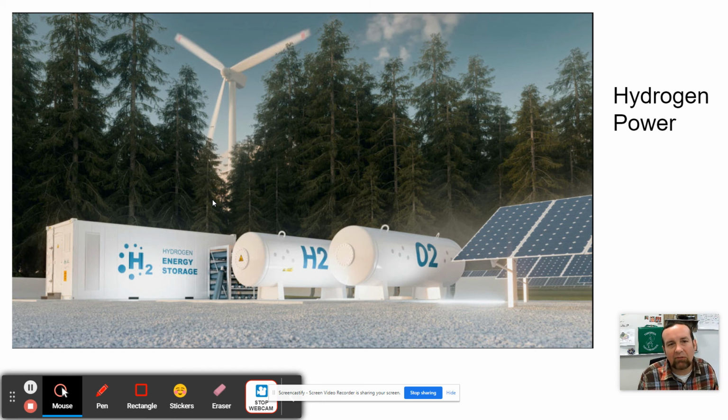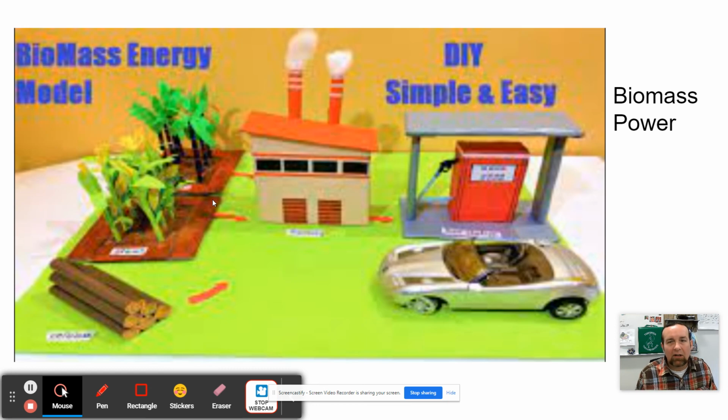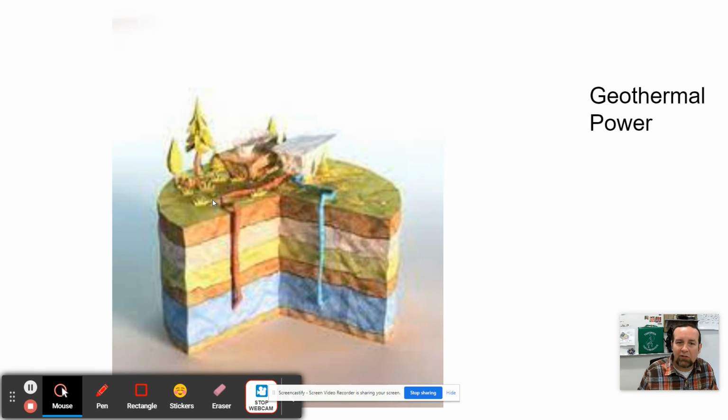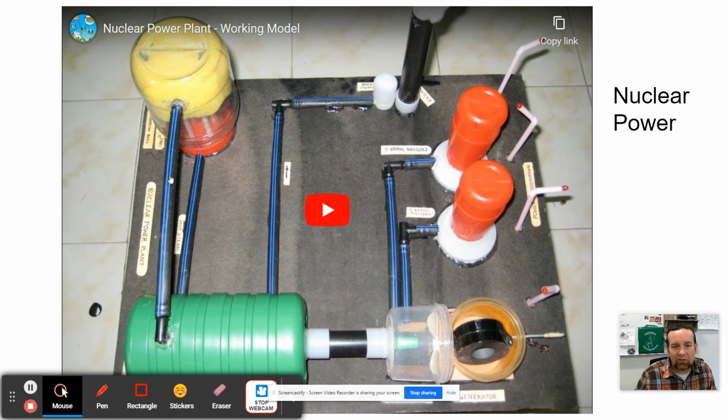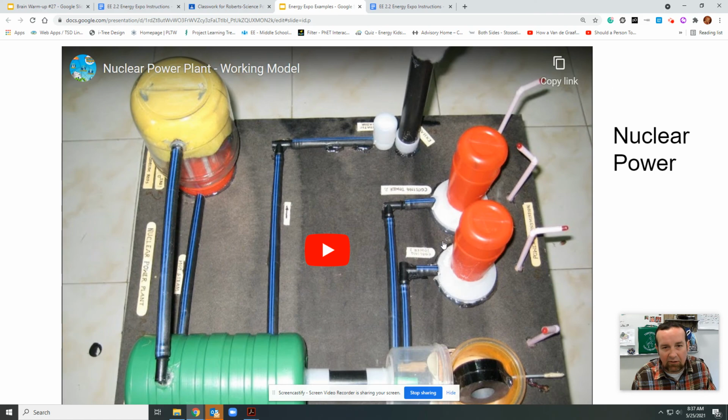Here's an example. This is a computer generated image. But this is hydrogen here. Here's one with biomass, and then geothermal and nuclear power. And there's actually a video here that you can watch. Basically, this is just stuff you can find lying around the house, or perhaps lying around the classroom. So let me exit out of here.